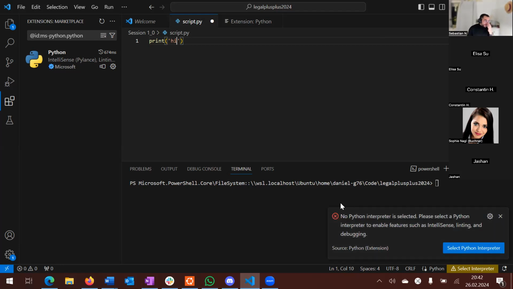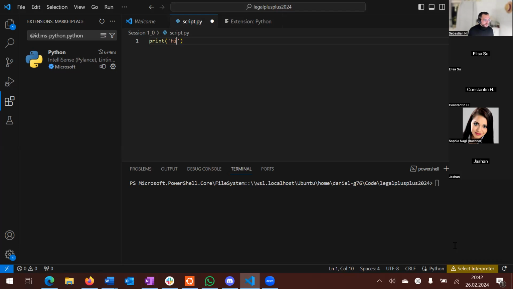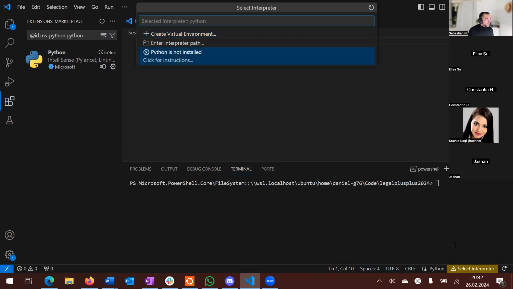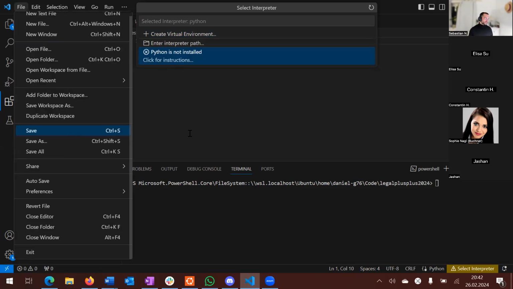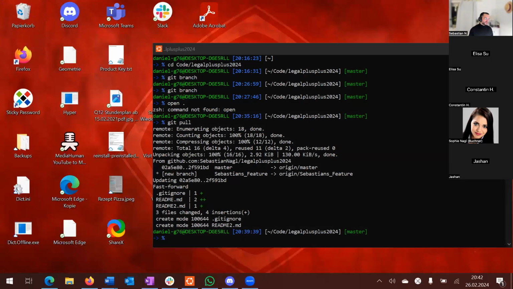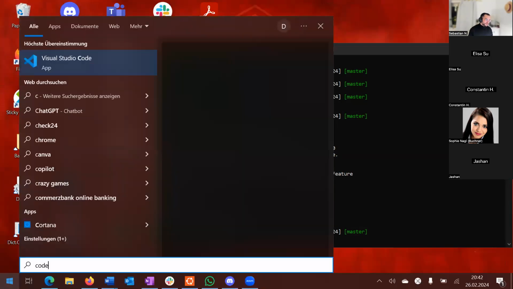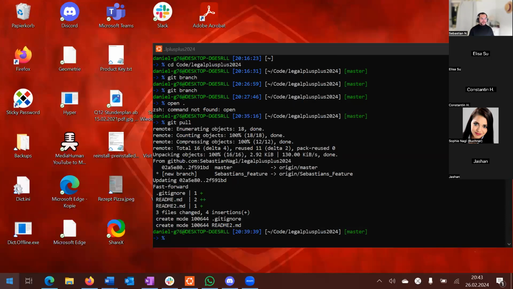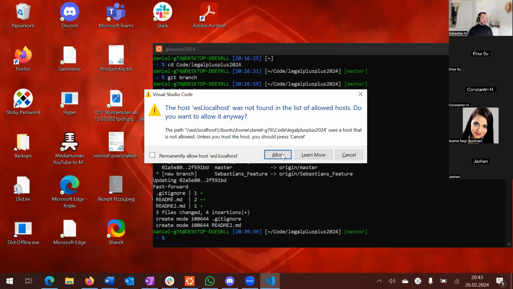Okay. On the bottom, please click on select Python interpreter. Python is not installed. Click for install. Oh, Python should be installed. Please reload your VS Code for now. He's installing, I think, a lot of stuff for you. How do I reload it? You can just close it and reopen it if you want. It also just said updating Visual Studio Code. I'm sure it will take some time. On the left there's an icon where you say always allow this.